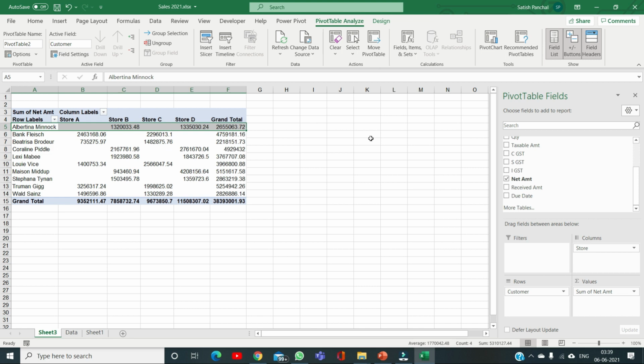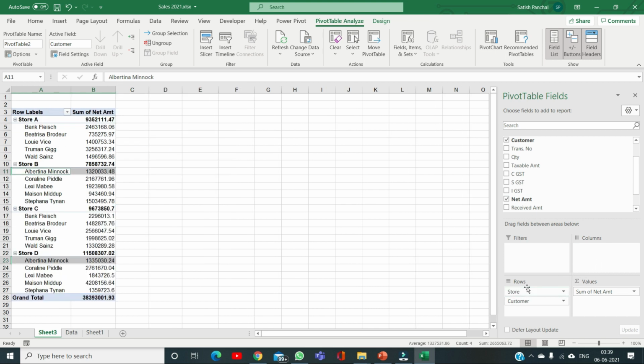Before going further, let me tell you something about subtotals and changing the layout of our table. Let's say I inserted store in rows. Now you can see that there are some subtotals appearing in my table. Here you can see that store A has this much total sales, store B has this much total sales.